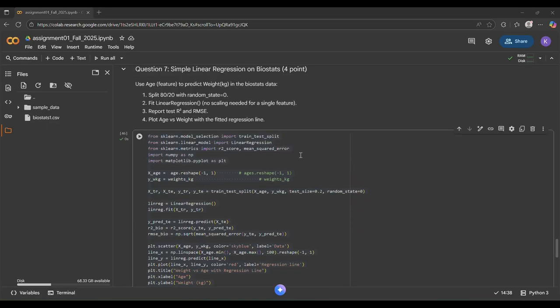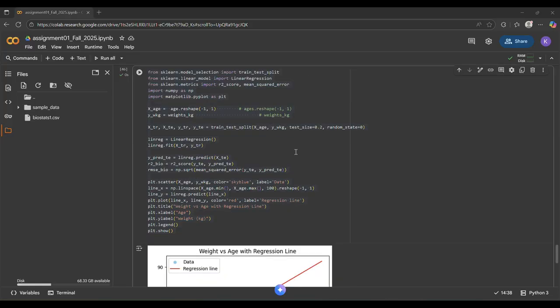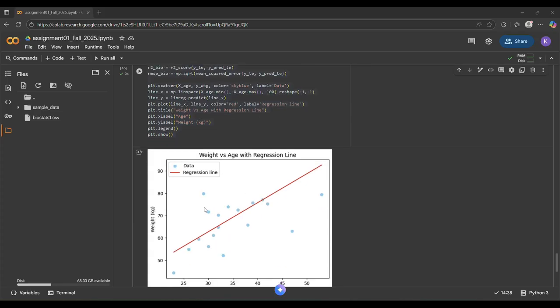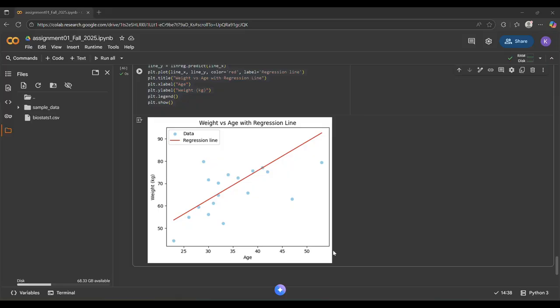We are using linear regression to predict a person's weight based on their age. The data is split into training and test sets: we train the model on 80% of the data and test it on 20%. This is the real data, real people with their weight and age. Here we have the weight, and here we have the age, and the red line is the model's prediction of the relationship between age and weight over time.